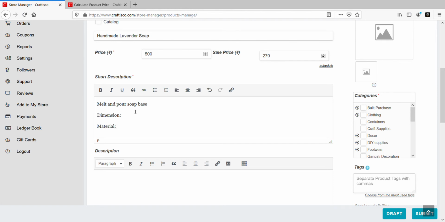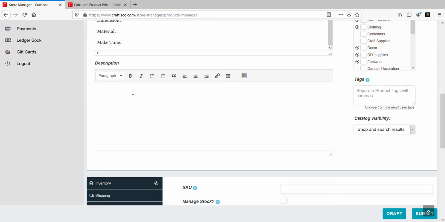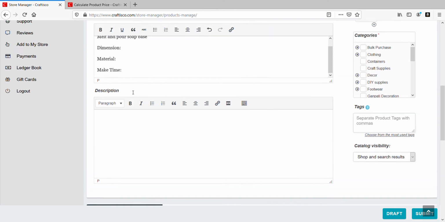If your product has dimensions, please mention the dimensions. If your product is made up of a certain material, please mention the material. Also, if your product is made to order, please add in your make time, or in how many days you're going to actually make the particular product and dispatch, and any more description that you want.